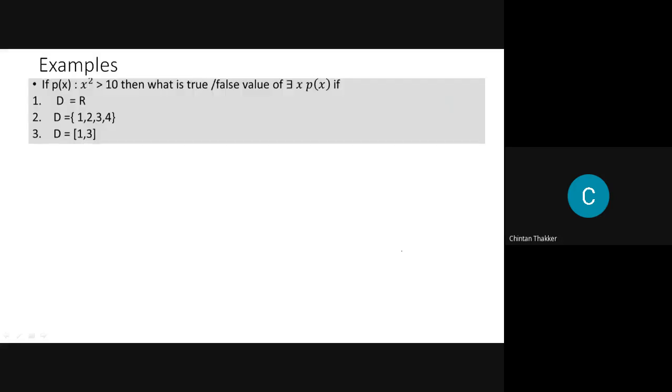Now, in this similar example, find out the value of there exists x Px and write it in the chat box.